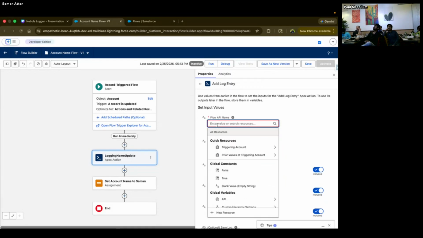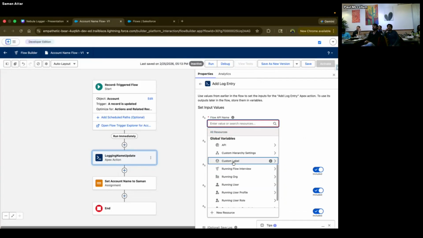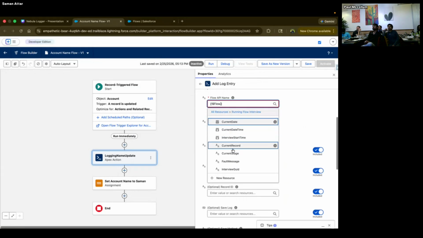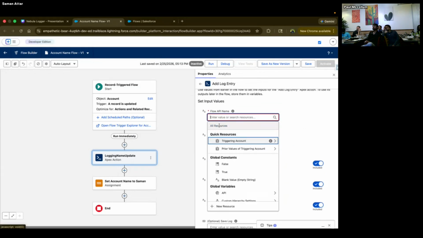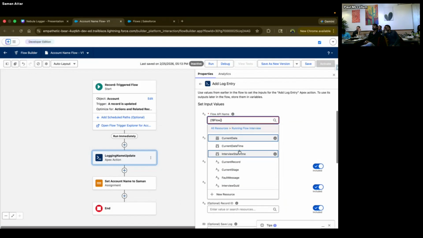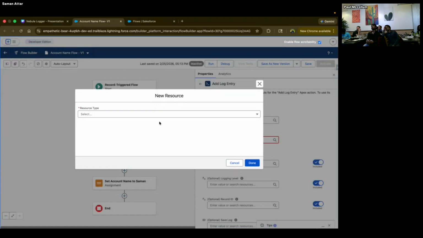Flow API name. How do I get the API name of a flow? Do you guys know in here? The running flow interview? It is usually in the main flow screen. I know I can get it from that, but how do I reference it in here? Is it running flow interview? Can I type in text? Account name flow. That's like a new resource.